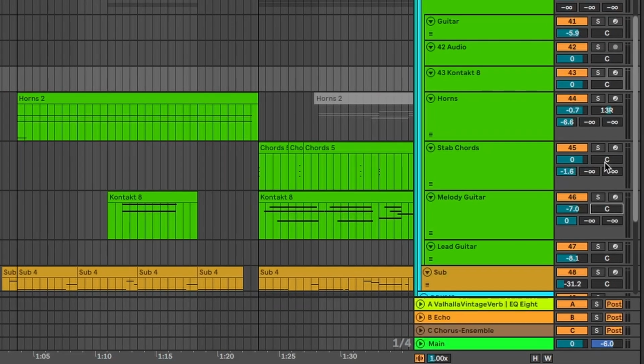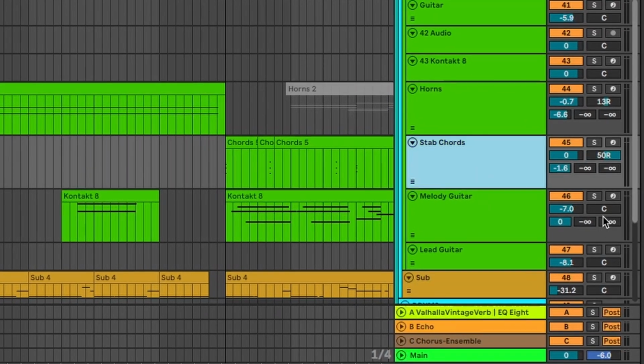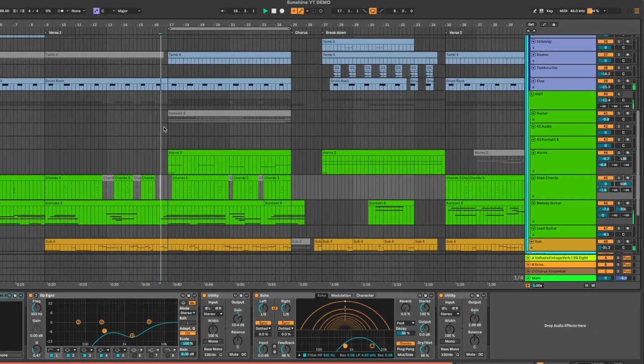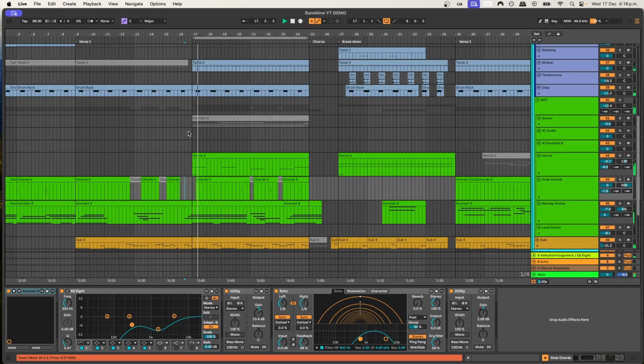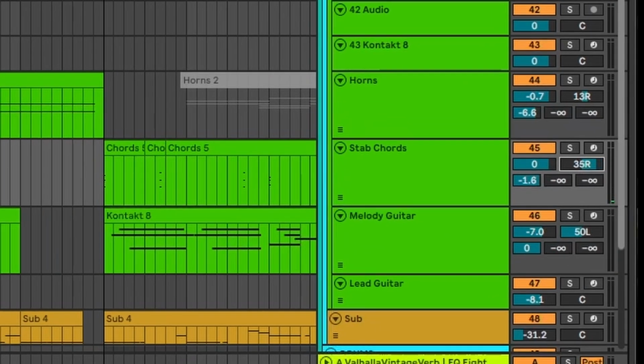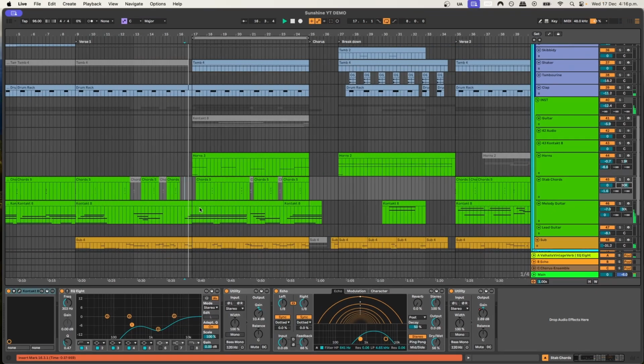But let's do a hard pan right with the stab chords and a hard pan left with the melody guitar, just to hear what that sounds like. Now that's quite a bit, so I'm going to bring this back down to maybe, let's try 35 or so. Let's listen to how that sounds, or maybe 30. Just take a listen.